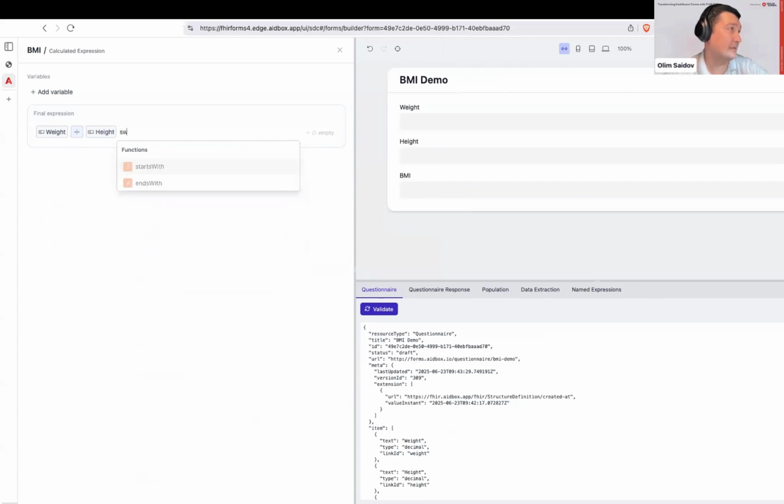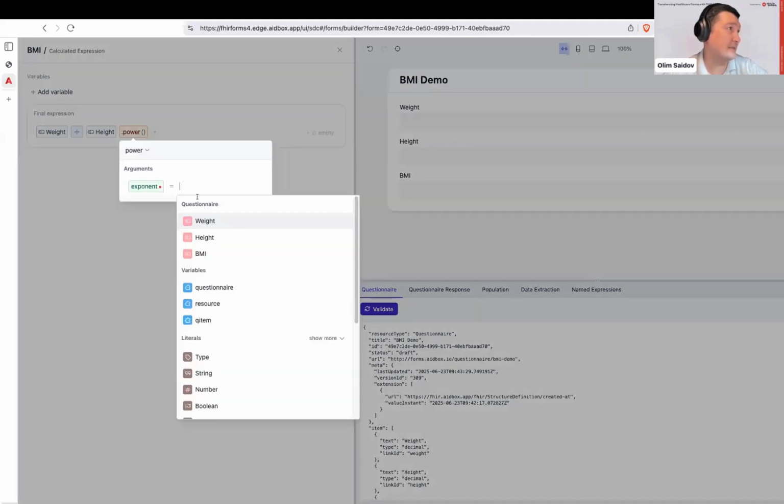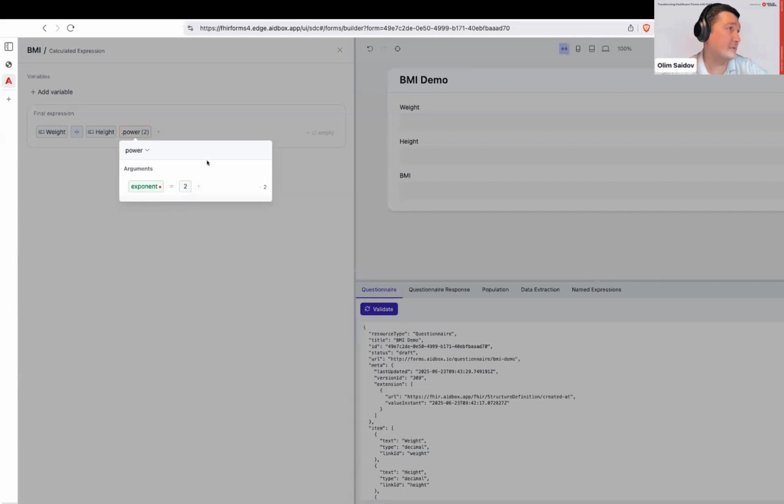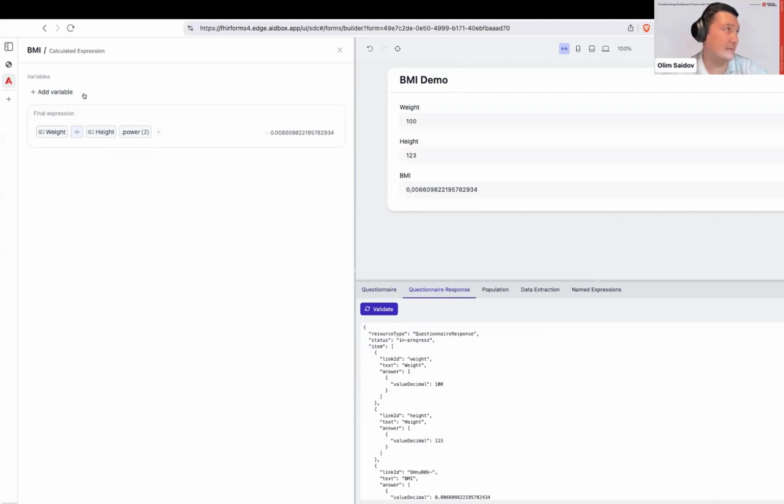So let's call power function and specify the number. Yeah, so if I now enter some random data, you can see that the questionnaire response is fed back to the editor, and it shows the value just like the form preview. So this is the simplest demo.